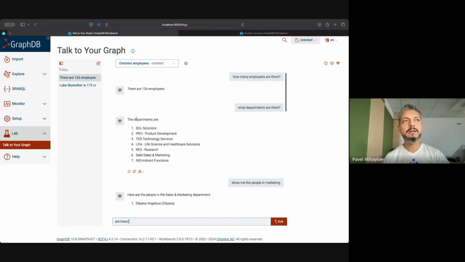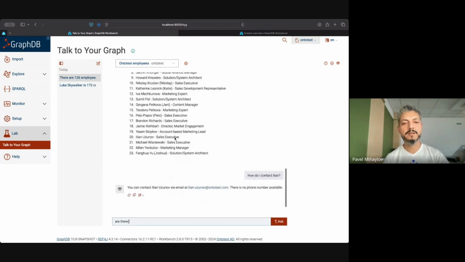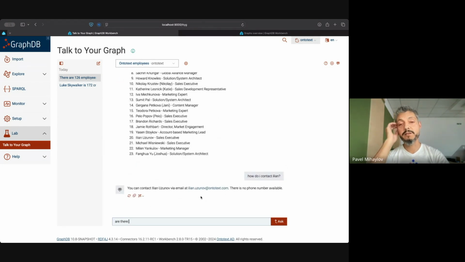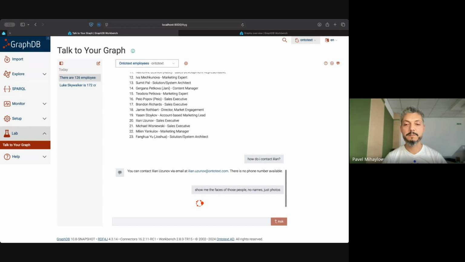what the model actually replies back is not simply text, but it's markdown. So just by chance, we discovered that it can do pictures. And in this particular data set on Bamboo, there are pictures of the people. So those things made it through the RDF conversion. So now I can say, show me the faces of those people, no names, just photos.